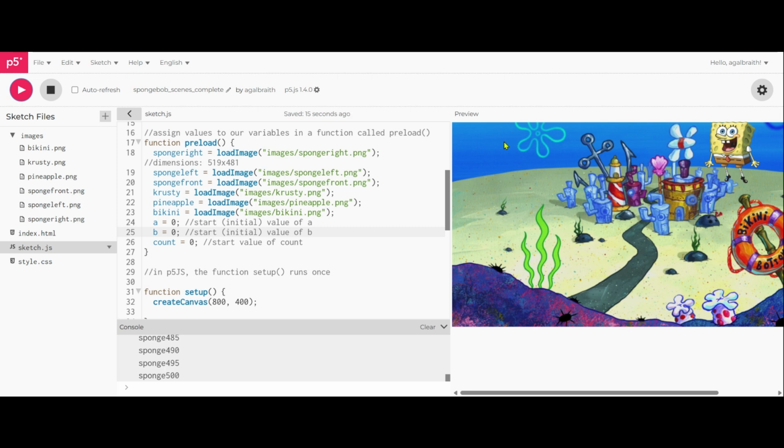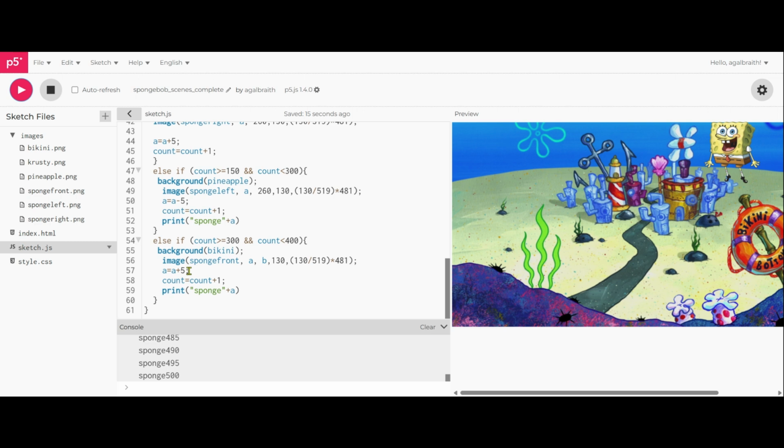Now there we go, because B was 0. He's starting at the top of the screen and he's moving right. But now we want him to start in the middle of the town. We don't want him to move right at all, do we? So I'll delete that. And then what I want to do is I want him to move down.